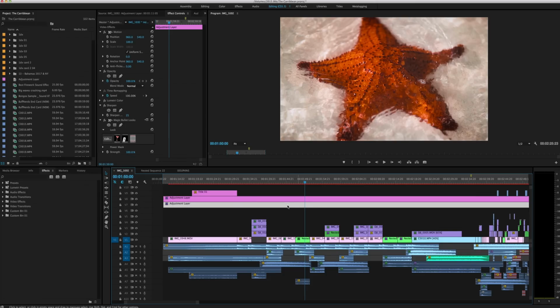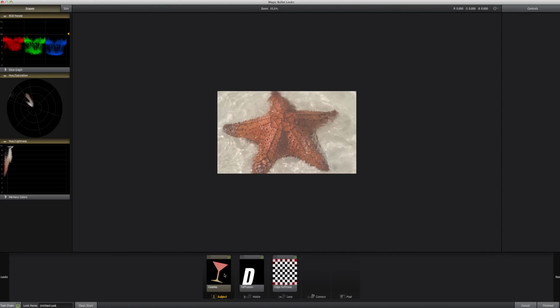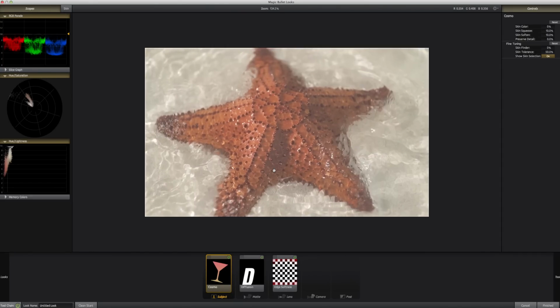And now Magic Bullet is typically something I use often. So on this adjustment layer, I'm going to come into Magic Bullet here. And what I have set in Magic Bullet is the Cosmo effect, which, if you can see, I'm toggling off and on. It gives it this softened feel, so everything's not too sharp and over-HD crispy.